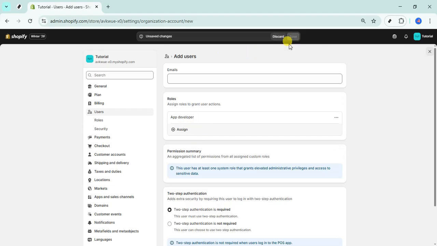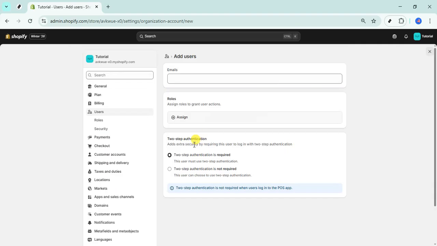The user will receive an email with a secure link to accept, create their login, and complete two-step authentication if required. If they don't see the email, ask them to check spam or resend the invite from the same page.